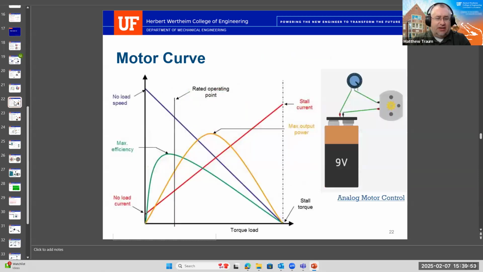Typically, DC motors are characterized by a so-called motor curve. So I show in here that it actually has multiple different parameters. We've got torque on the x-axis, and we've got several variables, but the important one is speed on the y-axis.